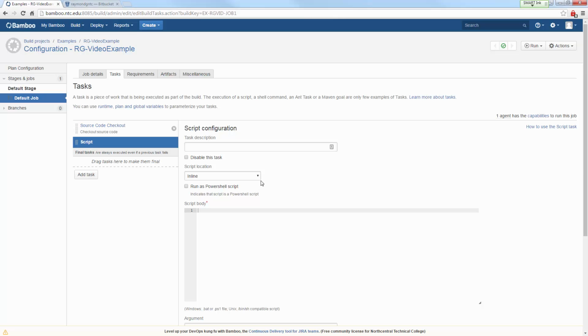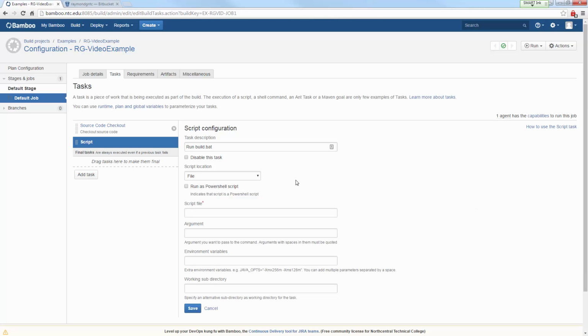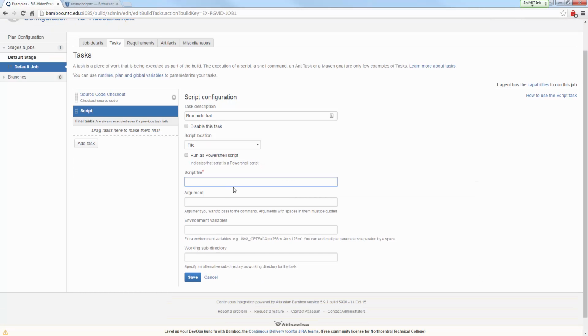Alright, and now this script task basically allows us to run a bat file or some other executable that exists within the context of our project, or that's available to our project. So for the description here I'm going to say run build.bat. And then for the script location I'm going to specify file. So we're actually going to be calling a script file.